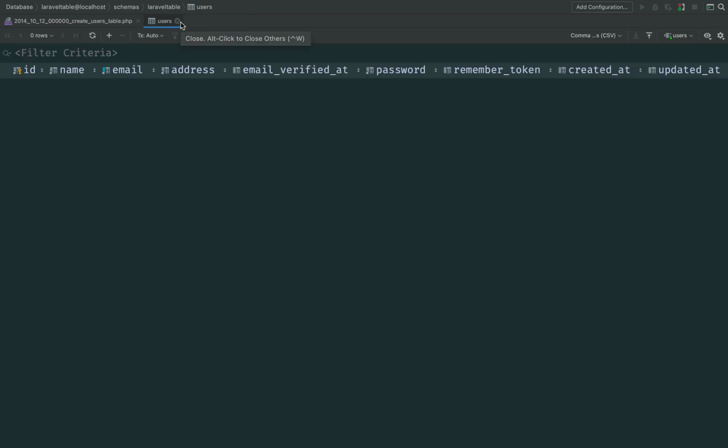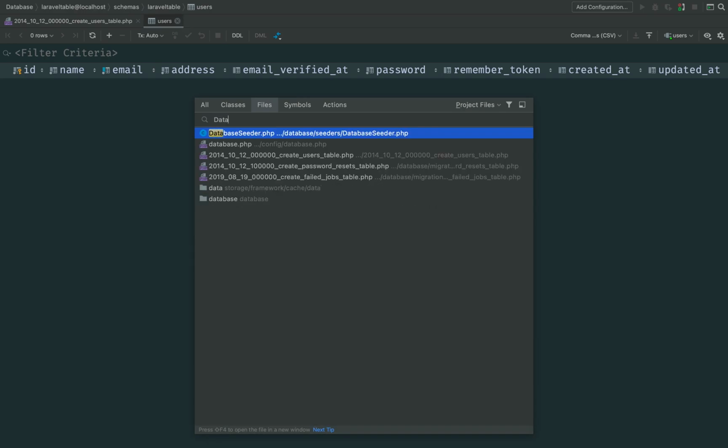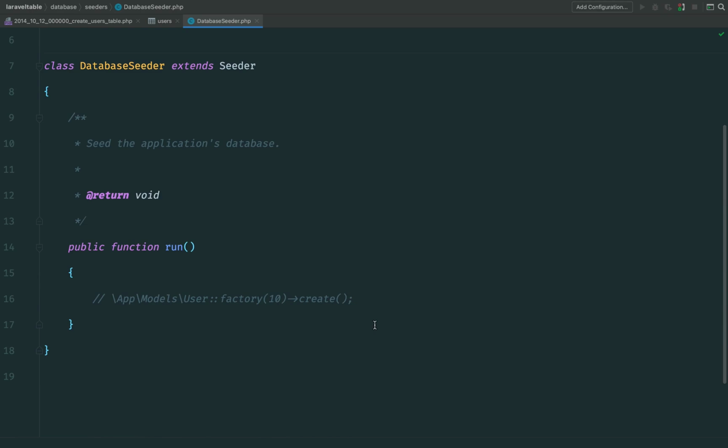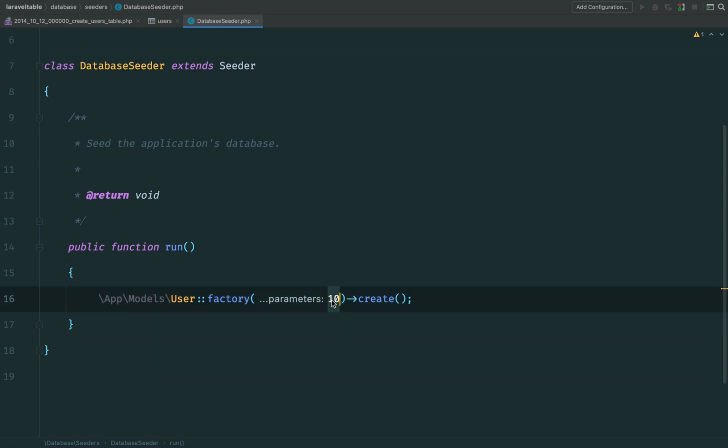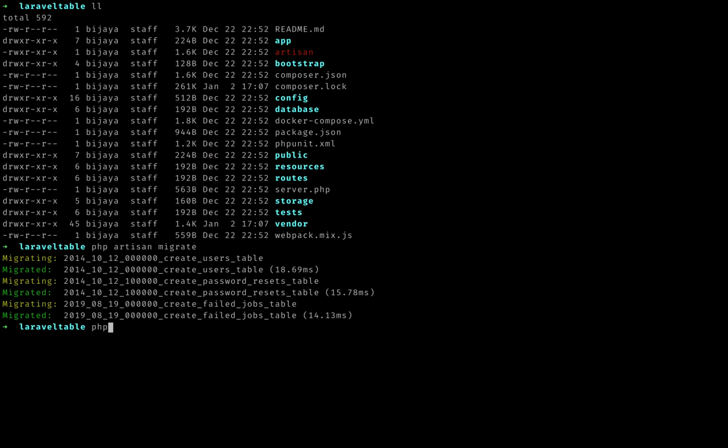Next we need to make changes to the database seeder. This is provided by Laravel by default on installing the application. It simply says we need to seed the data into the database using this user factory. So instead of 100, let's seed some 500 users to the table. We can run the command php artisan db:seed, which is the simple command to run.